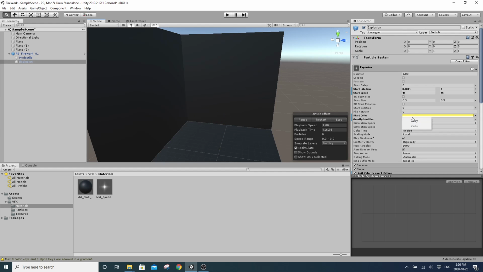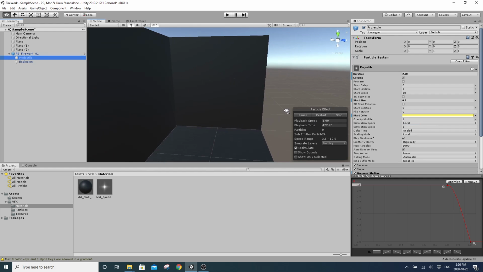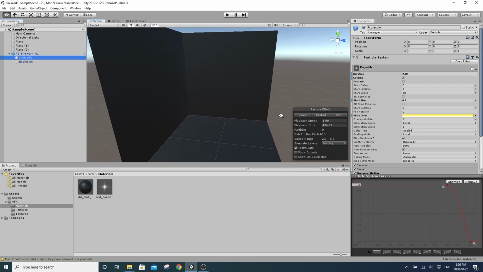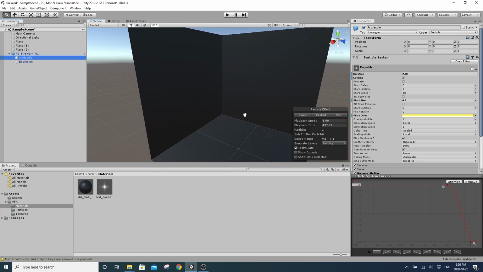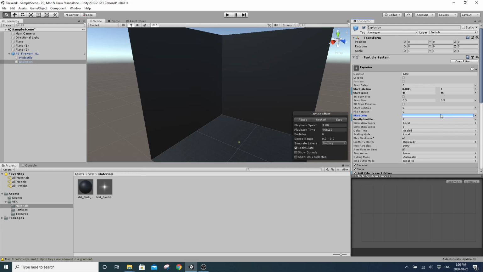You know what? I can copy the color from the explosion and paste it here to make sure that we have the same. I think that's enough for now. Yeah, for a first effect, for an entry level effect, it's gonna be this. Explosion, yeah, you can give it some different colors if you want. Up to you to decide.